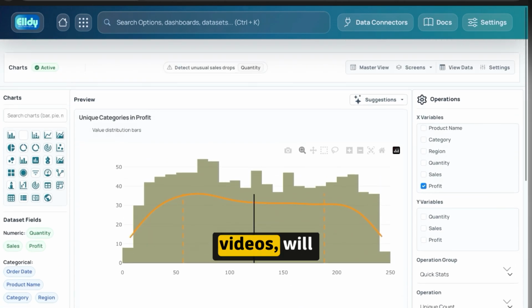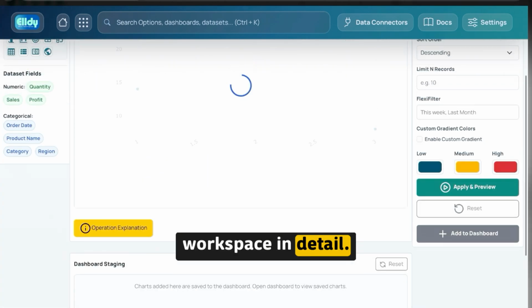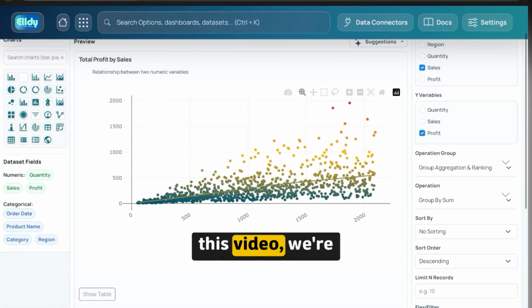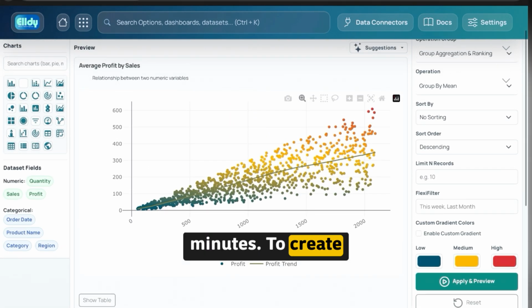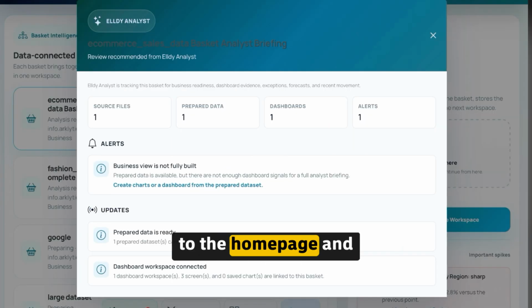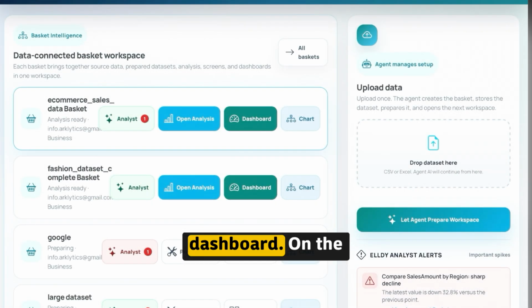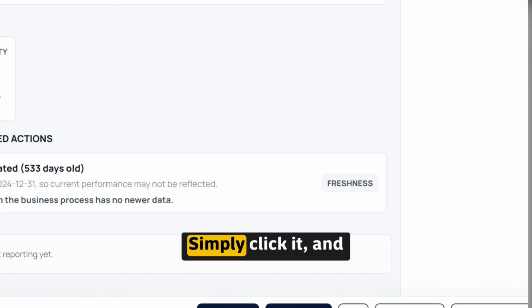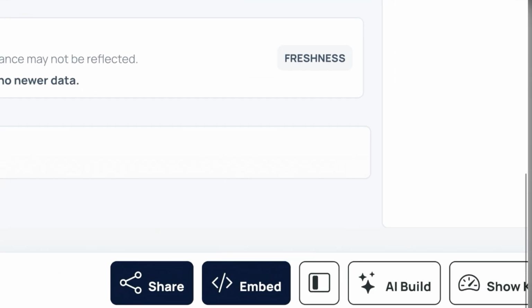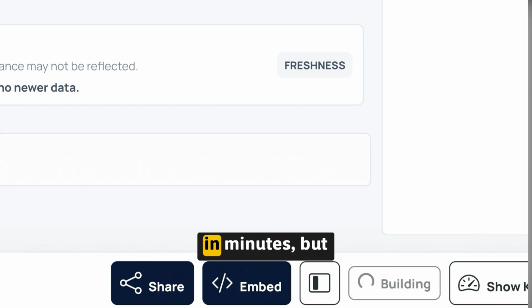In our upcoming videos, we'll explore the Analysis Workspace in detail. But in this video, we're focusing on how to build a dashboard in just minutes. To create your dashboard, go back to the home page and select Dashboard. On the dashboard page, you'll find the AI Build option. Simply click it, and that's it. Your interactive dashboard is ready in minutes.